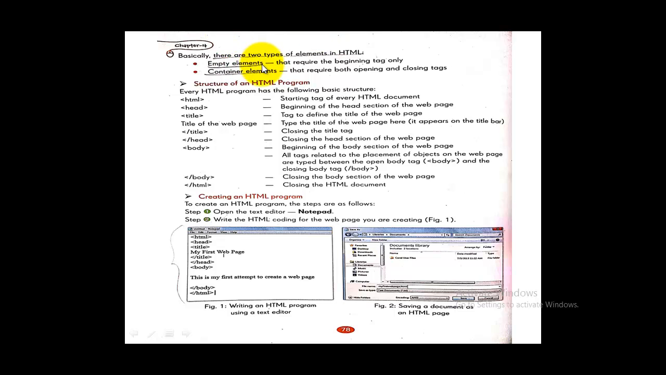Now basically there are two types of elements in HTML. First one is the empty elements that require the beginning tag only. Then the container elements. What about container elements? They require both the opening and the closing tag.